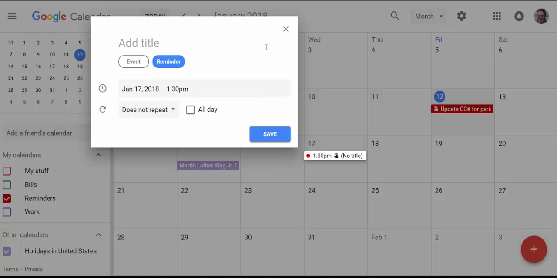And the great thing about the reminders in Google Calendar is that it will keep going until you actually click to say that you've done it. So if this was a reminder that I wanted to set for today, but I didn't actually click on it to say I've completed it, tomorrow it would show up on my calendar again, and so on until I actually click to complete it.